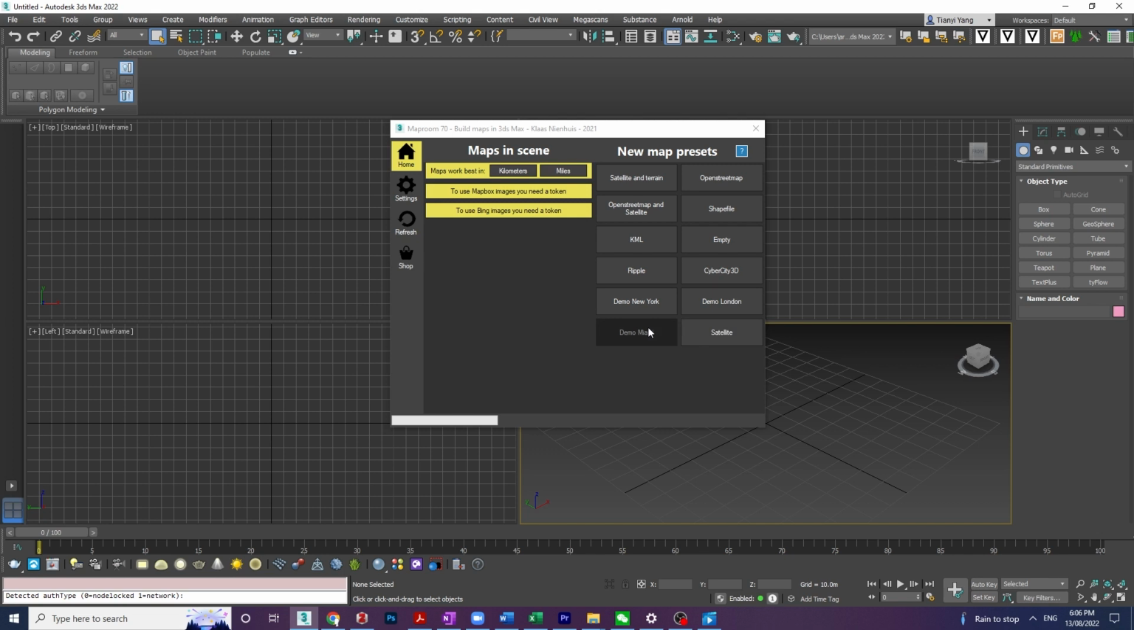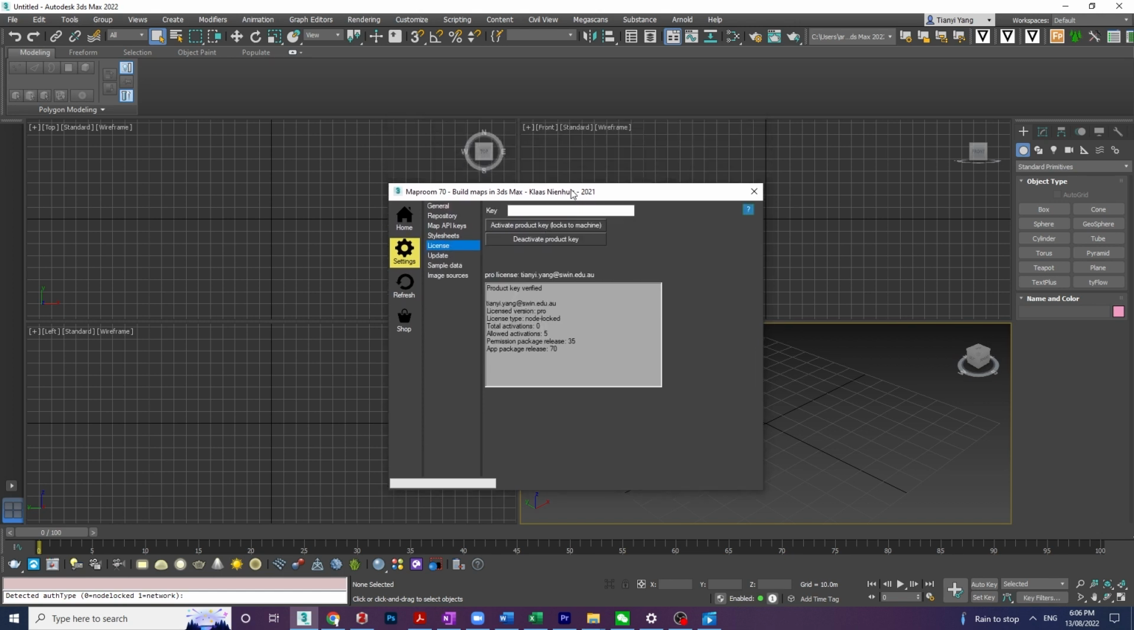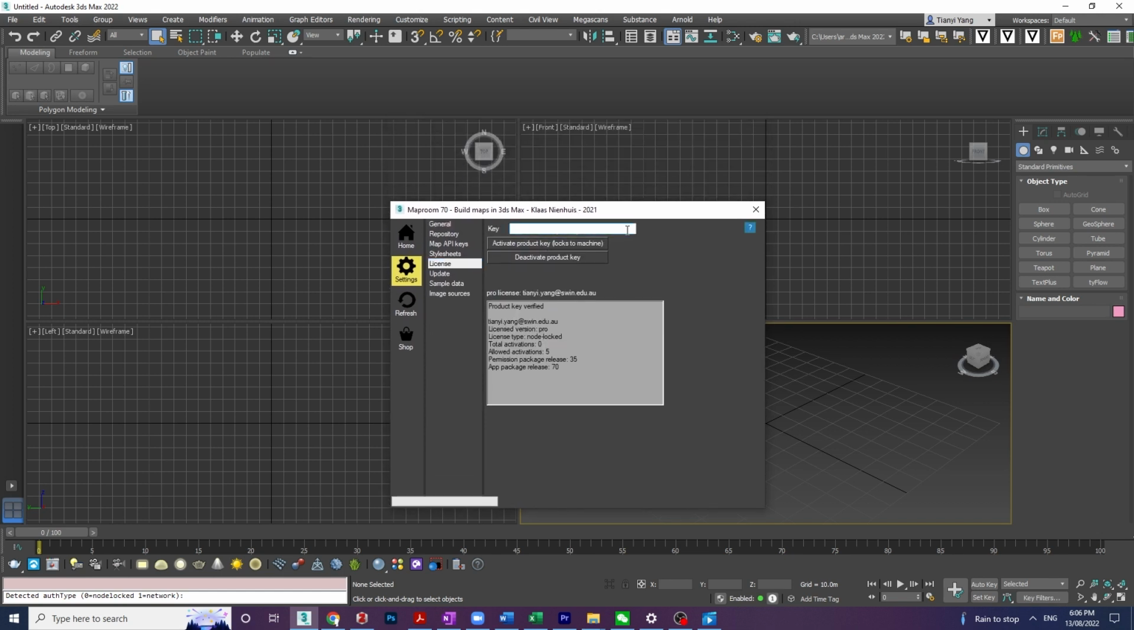Alright, so the first time you install this, you probably won't have these options because you haven't activated your Maproom yet. So how can you activate your Maproom? Just go to settings. Under the settings, find the one that's called license, and just copy paste the license we give you for free there, and activate the product key.